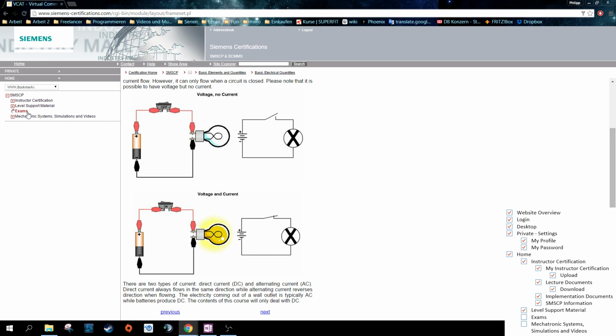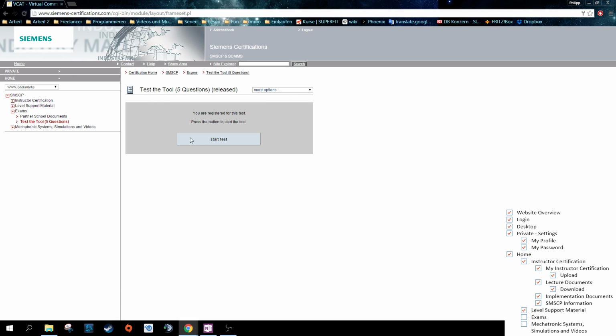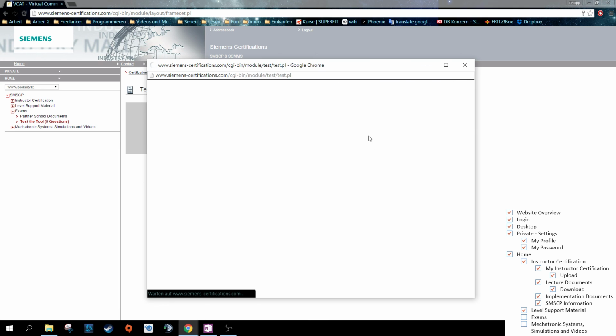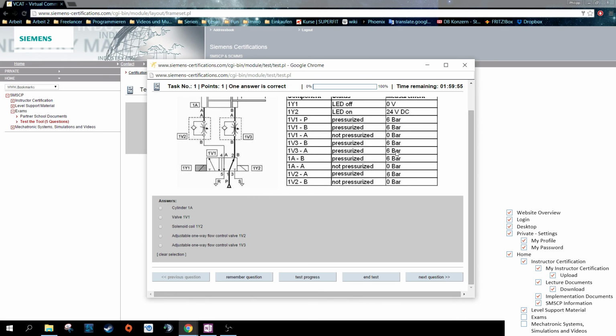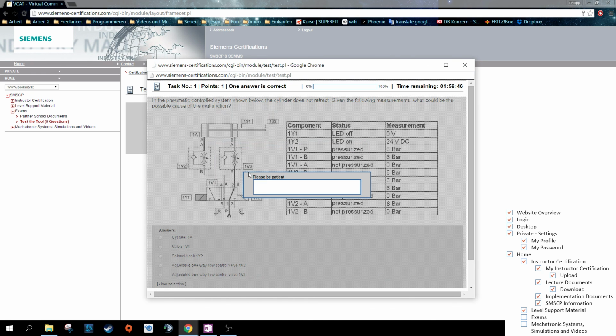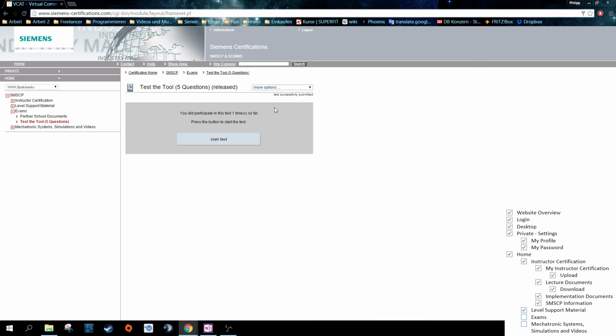Which brings me to the next point, the exams. Inside exams, you have access right now for testing the tool. If you click in the orientation tree on test the tool, you can start a sample examination. If you click on start the test, a pop-up is going to open. If you want to run an examination, it is mandatory that you stop your pop-up blocker, or allow pop-ups from our website. How you use this, I'm going to explain in another tutorial. So I'm going to end the test right now.